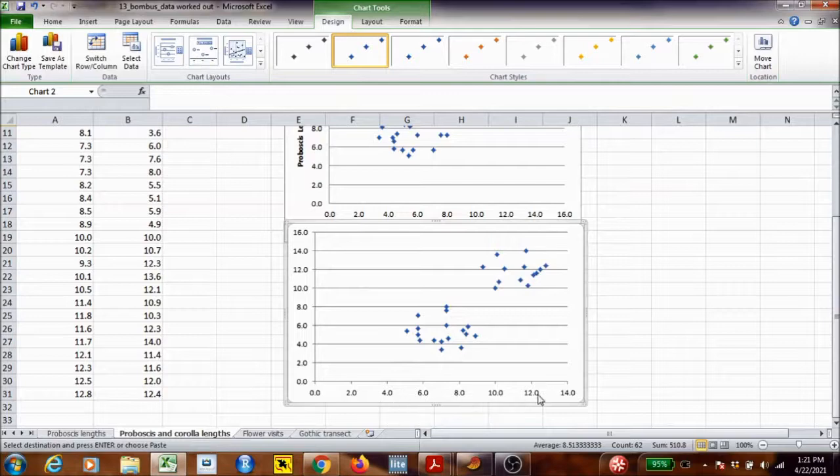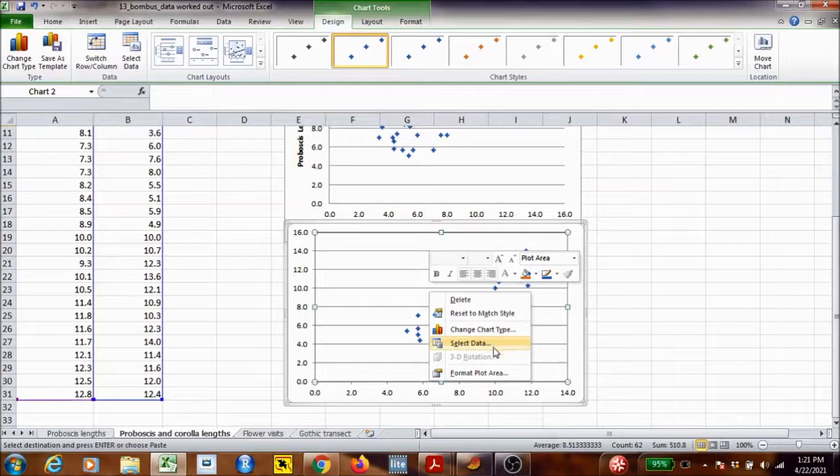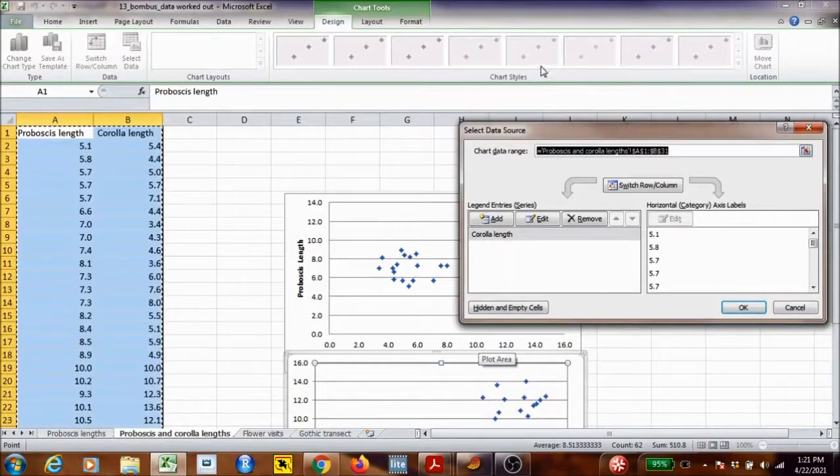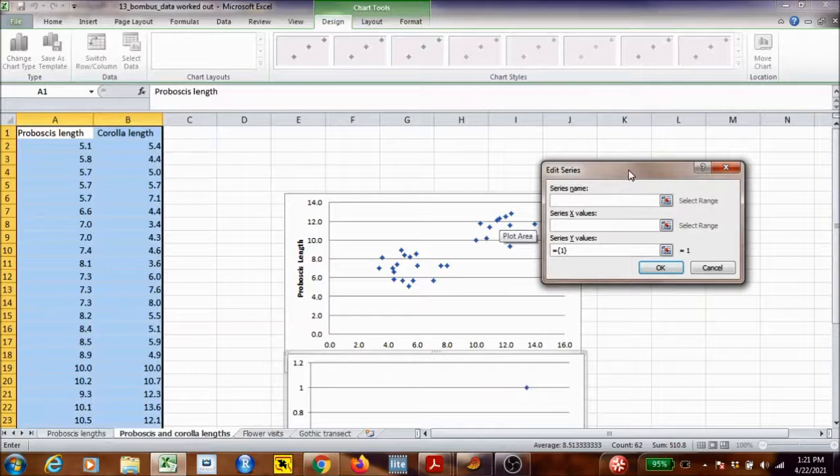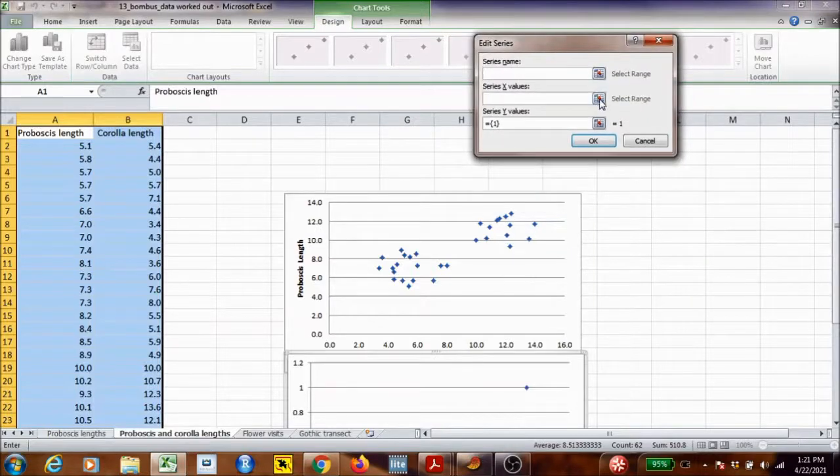backwards, right? Because on this axis it has proboscis length, and on this axis it has corolla length, and that's incorrect. So we need to change that. We're going to do a couple of things. First, let's right-click on it and select data. And I'm going to remove all of that, and I'm going to add something.